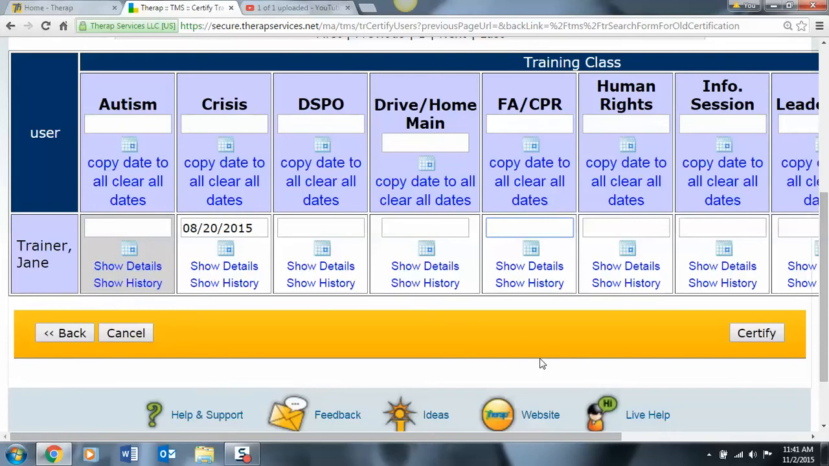Another thing that you need to know about this is that you'll notice that it says user and then all of the classes are in a blue or a gray box. You do not enter dates next to the user line or in the gray boxes. You are only entering dates next to the person's name and in the white boxes. The white boxes indicate that the person does not have any data entered into the training management system for the class being shown. What I want to point out is you'll notice that Jane Trainer has a box that is gray. So they're both gray. Autism is gray on the top and autism is gray on the bottom.